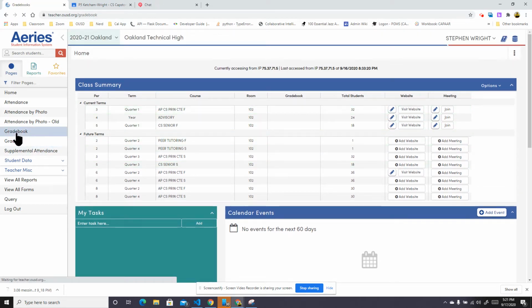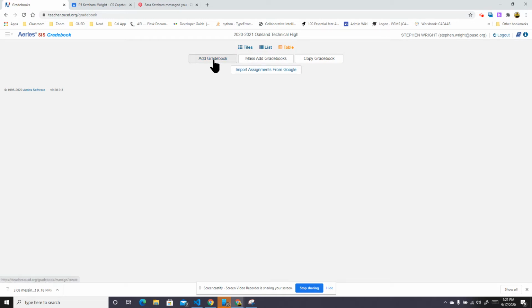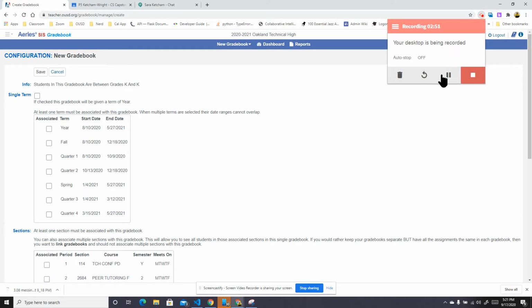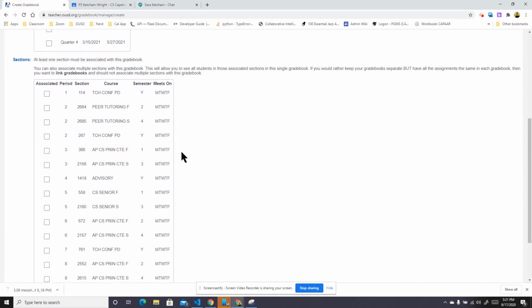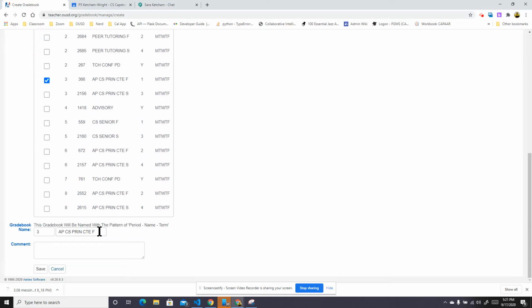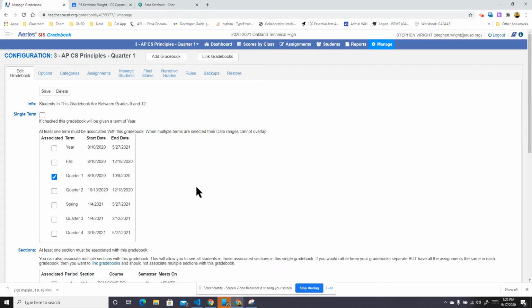So now I'm going to come to my gradebooks. So I'm going to click Add Gradebook. And this gradebook is for quarter 1. And we'll make this one for my computer science principles, 3rd period, 1st quarter. Give it a better name, APCS principles, and save it. Okay, I've created the gradebook.